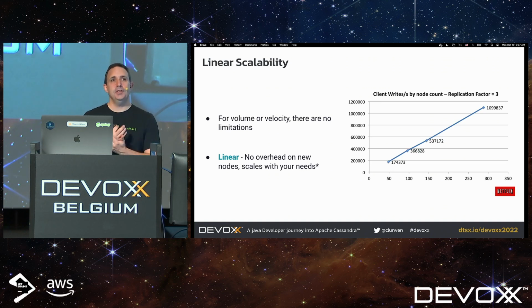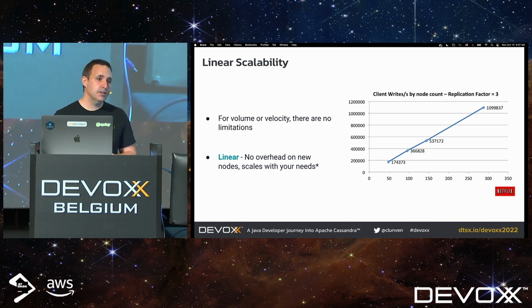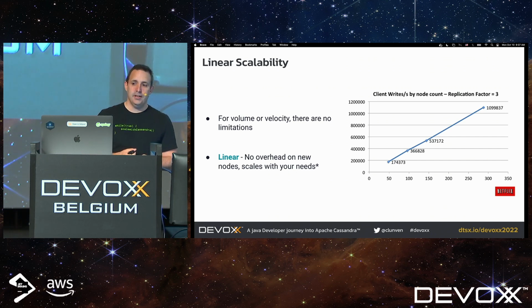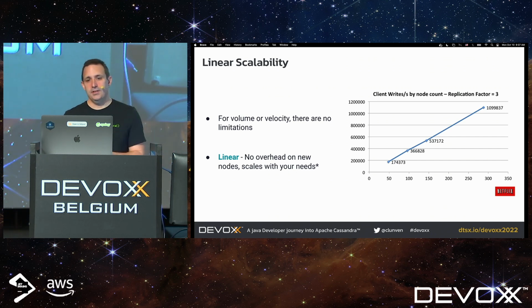Okay, linear scalability, benchmark for Netflix. With this database, if you need more capacity, add new nodes. If you need throughput, add new nodes. And this is one of the best use cases. You have some huge volume and still want to request in real time.